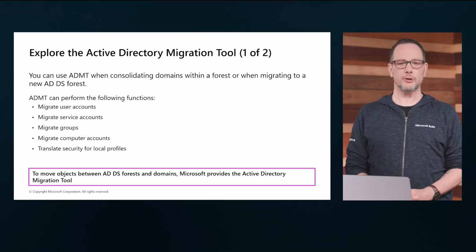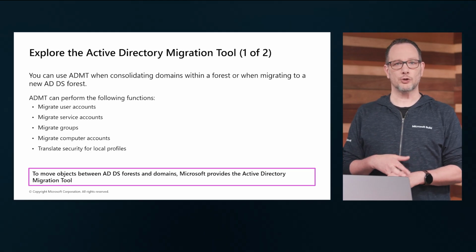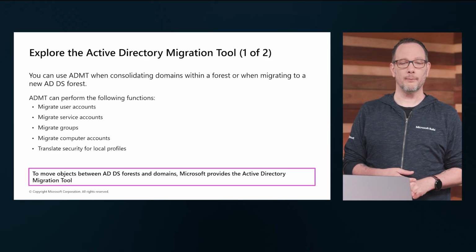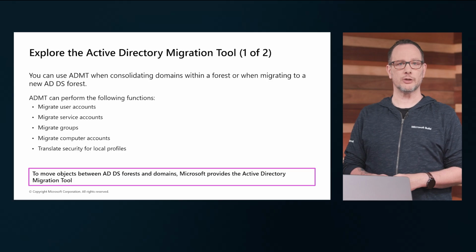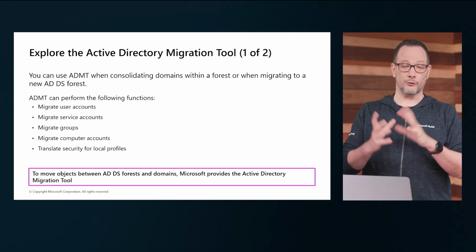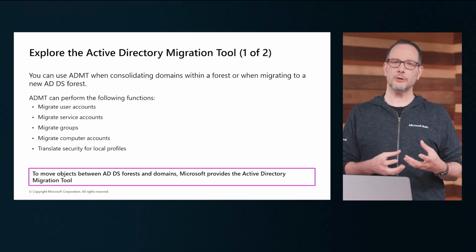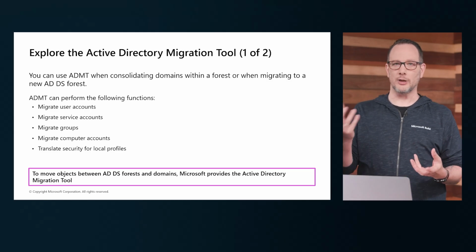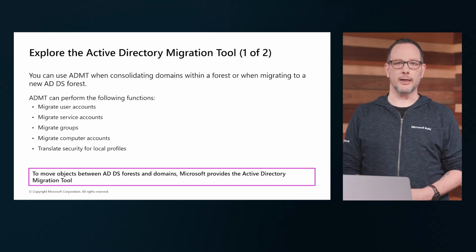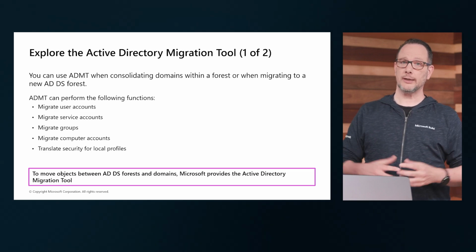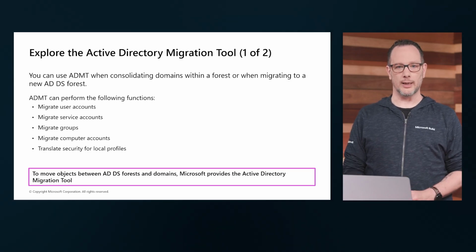So a couple of highlights. What you can do with a tool is migrating users, hopefully pretty obvious. Migrating service accounts, migrating groups, including group membership, and then obviously migrating the computer accounts for clients and servers. And then the biggest benefit, apart from everything else, is also translating security for local profiles, which means that if you migrate from one domain to the other, you got your user profile, like all the settings on your clients, and that's now nicely getting moved into the new setup, which actually gives the user the impression that nothing's really been migrated. That's really how smooth it actually goes.